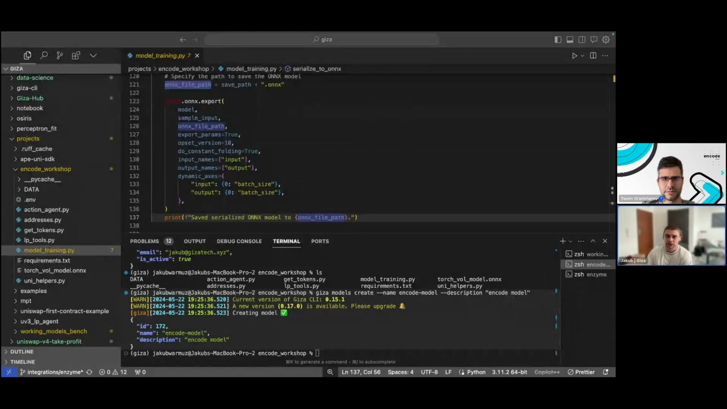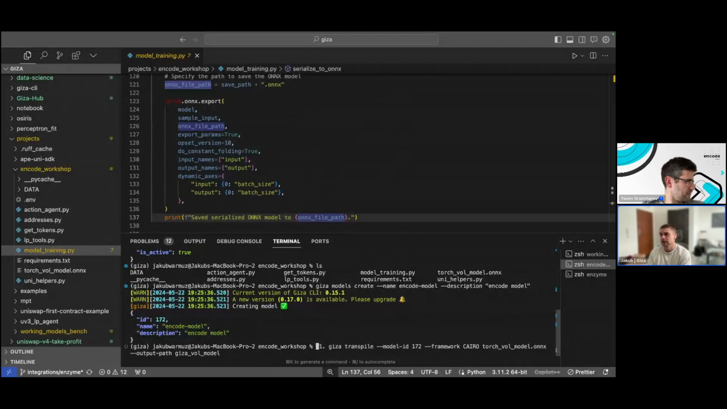We're going to need to save it because we will need it for the next steps. And the next step is transpiling the ONNX model into Cairo. Cairo is the language developed by Starknet, more precisely for the Starknet chain. But it's a language common for people working with zero knowledge proofs. So what we need to do is to create a Cairo program out of our machine learning model in ONNX.